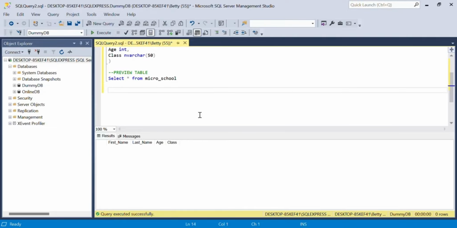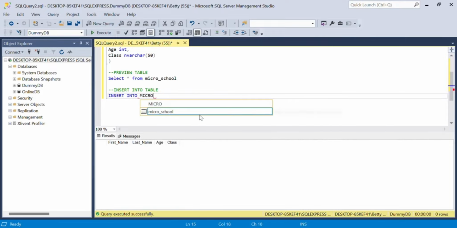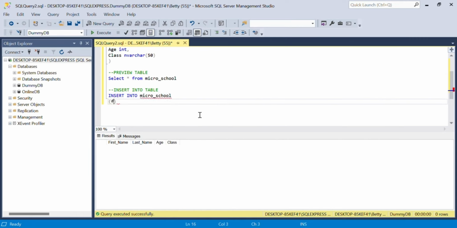We are going to be inputting data into this table. My note is going to be insert table. And then I'm going to use the insert into SQL function. So I'll type insert into micro_schools. That's the name of our created table. And I have to state the columns that I want to insert into. So in the brackets, I'm going to state first name, last name, age, and class as the columns that I want to insert into.